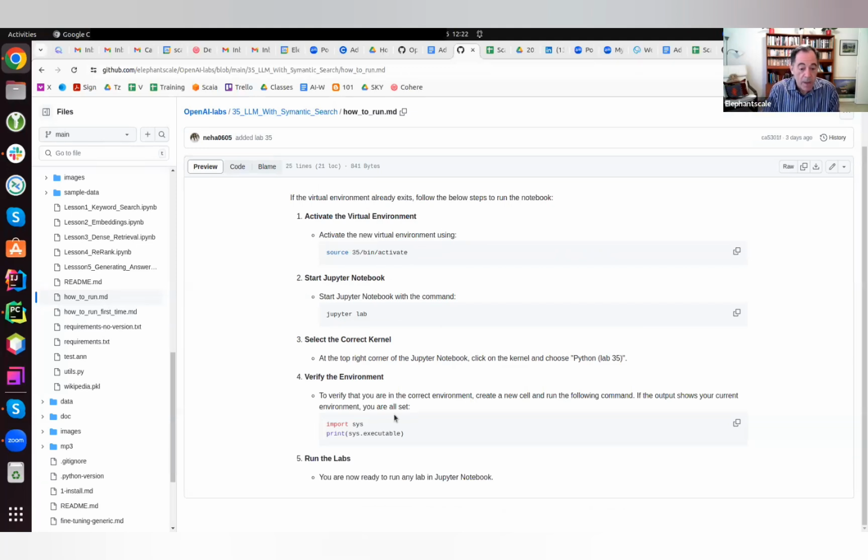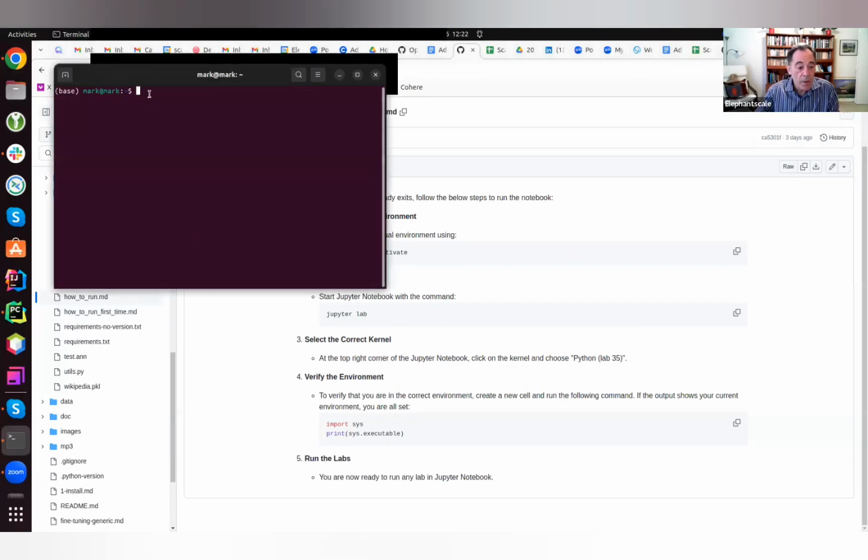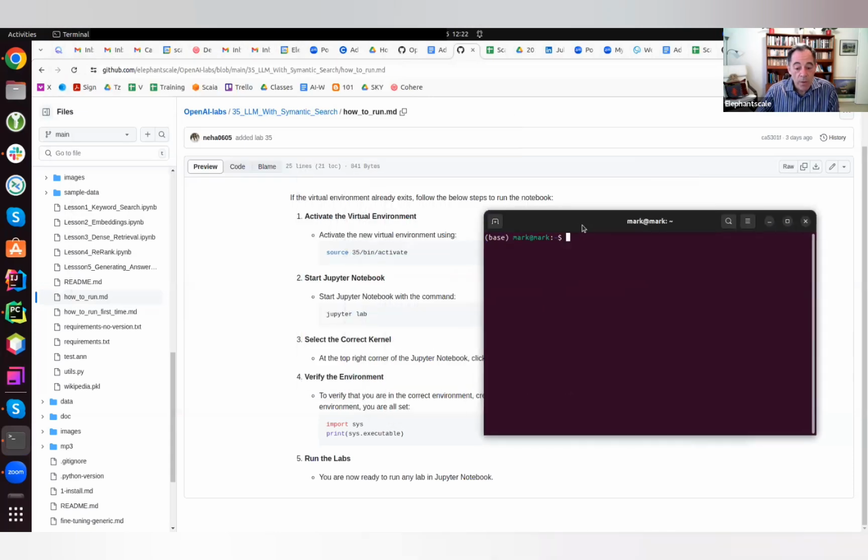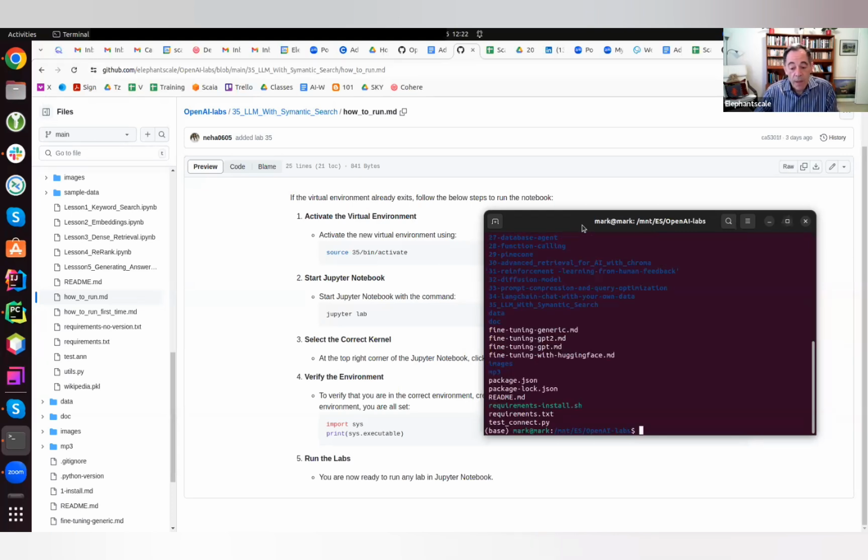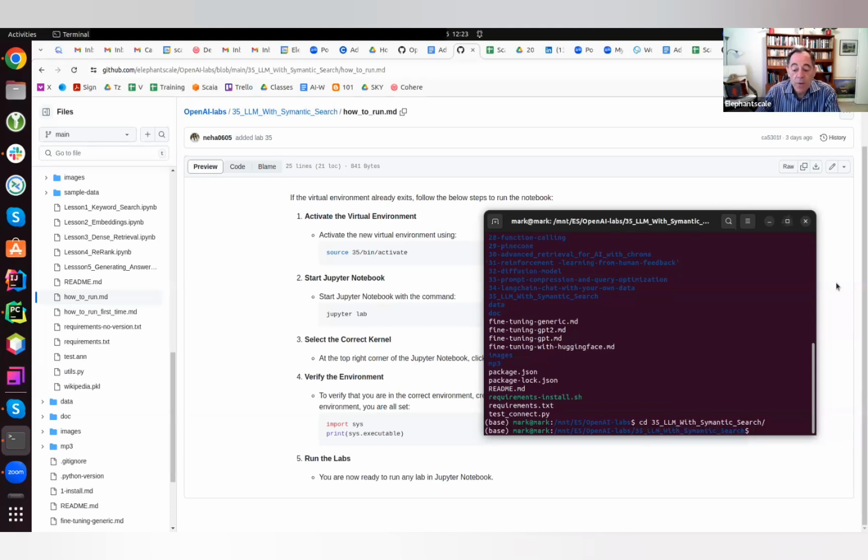Let me do that. Let me go in my terminal into that place. What it says, you need to go into that repository, which you will have once you clone it to your machine, you will have all of them. Here they all are. And then I want to have the 35 one. So I just go into the 35. Okay. Now I'm in the right lab on my drive and ready to go.